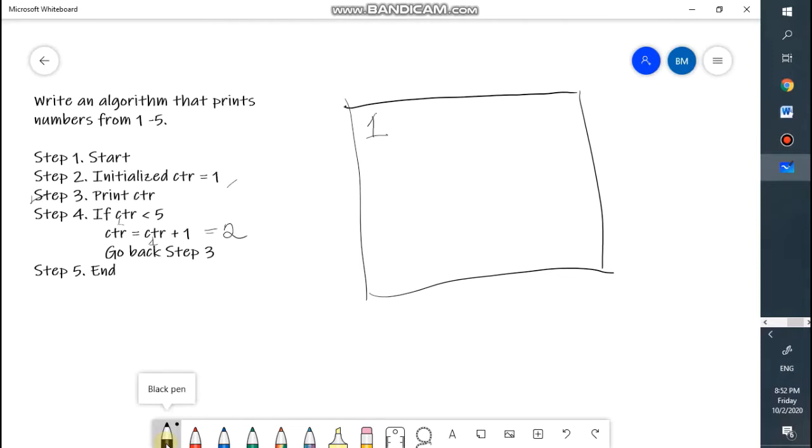Step 3 instructs you to print the counter. So the present value of counter is 2. That's why 2 will be printed on the screen. And then again, test the counter. Is 2 less than 5? Yes. So the counter will be incremented again by 1. So 2 plus 1 is equal to 3. And then go back to step 3.